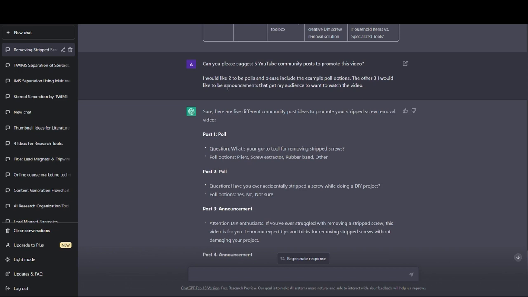So that is how you can do it. Get some ideas for community posts to help you promote. And community posts have also been known to have organic reach. So they reach people who are not just your actual subscribers. So especially polls where people want to give their answers can actually get around and get you more subscribers.